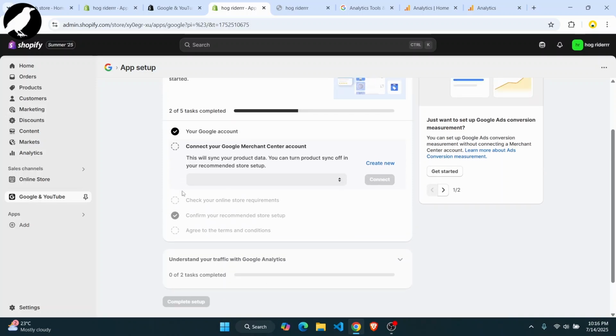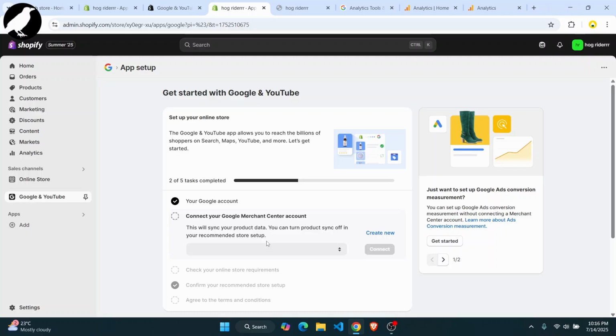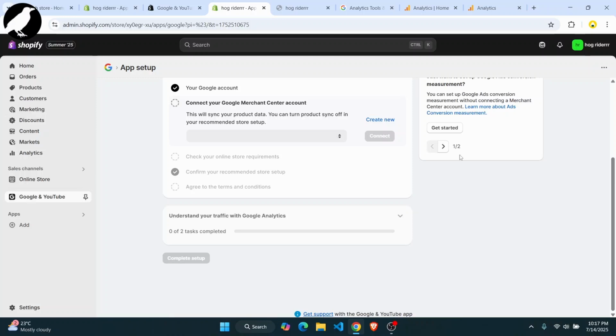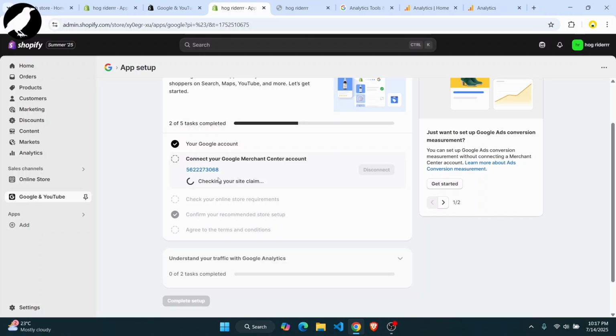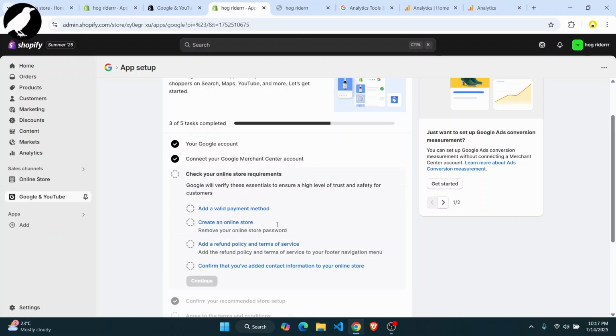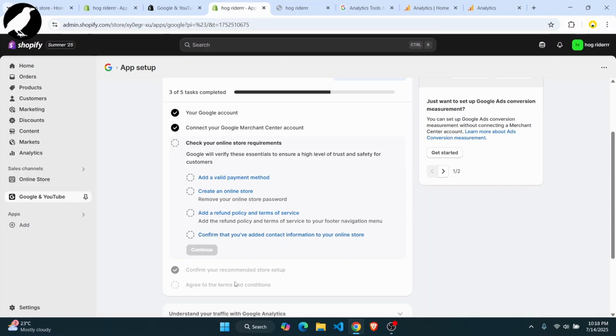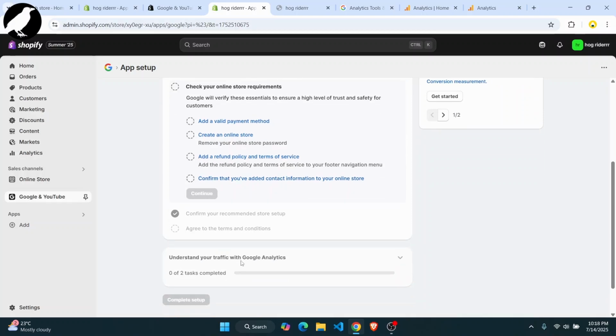So click on the option to understand Google Analytics. Check this box. Now, once your online store has been set up, just click on Get Started here to set up the ad conversions measurement. Once you have connected your store here, it's going to verify your account details. So check the requirements. Go ahead and click on Add a valid payment method, create an online store, and all of these good things. Then finally, you can understand traffic with Google Analytics.